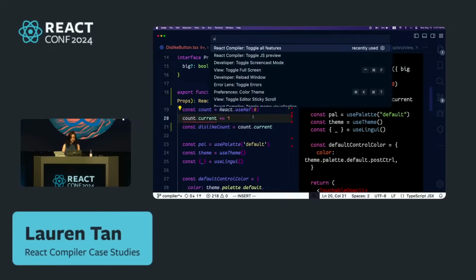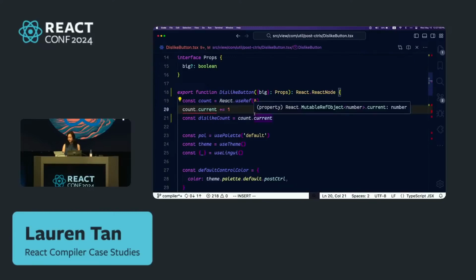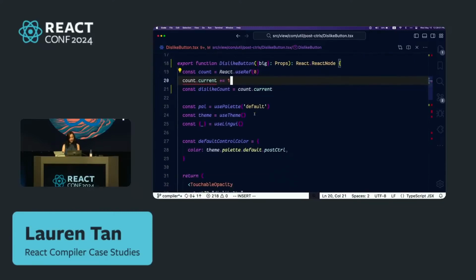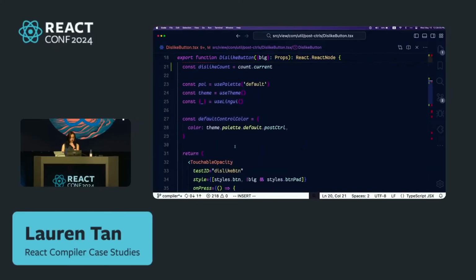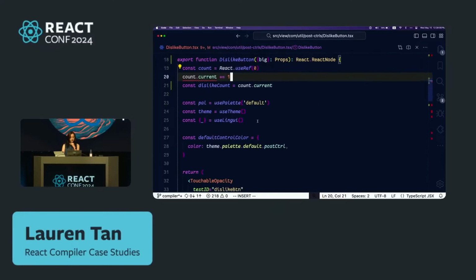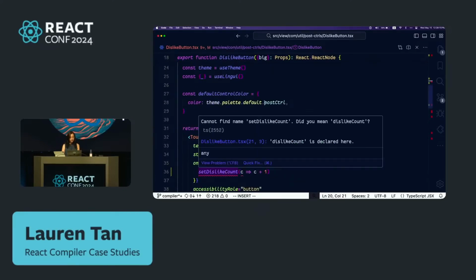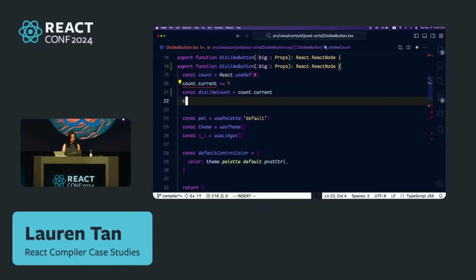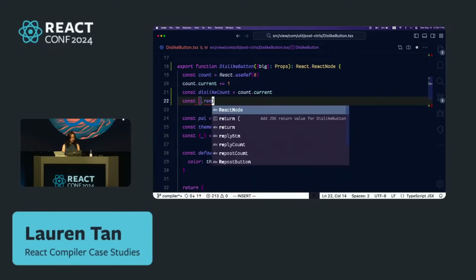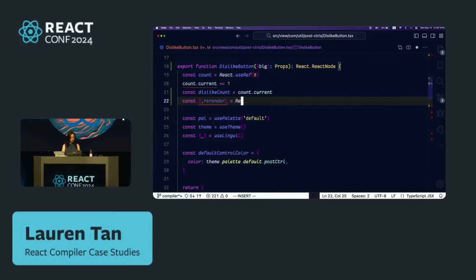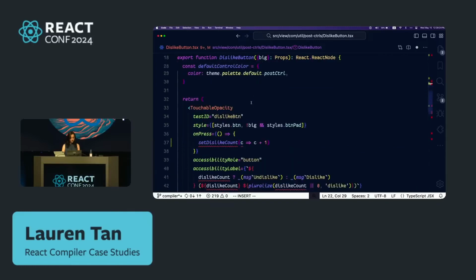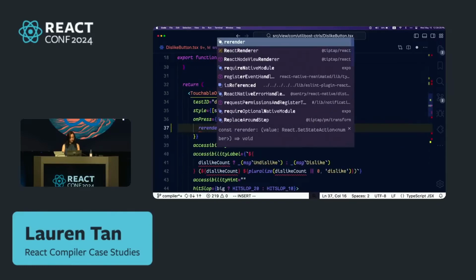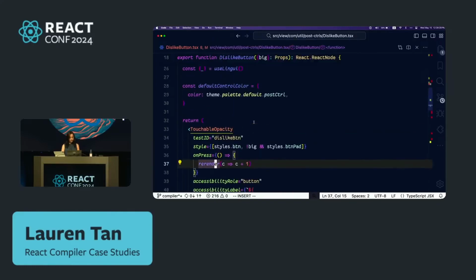Let me turn this off, and let me hit save. We still need to fix our onPress handler because I just deleted the set dislike count. Whenever I click on the button, I just want to make it re-render. To do that, we can add another useState. Wow, this tooltip is so big. And that should make it re-render.